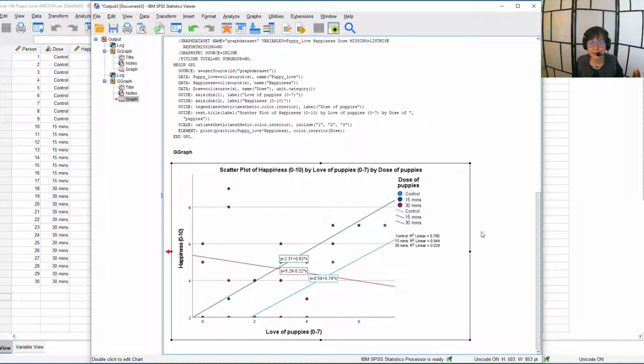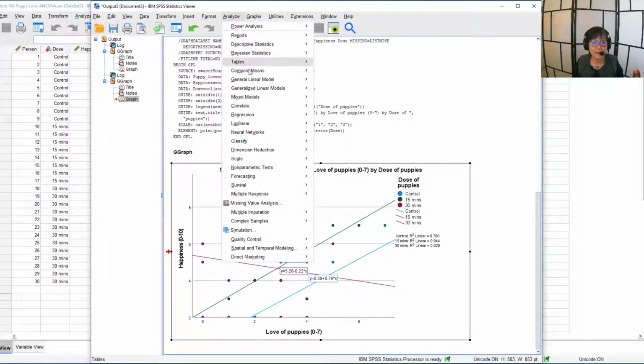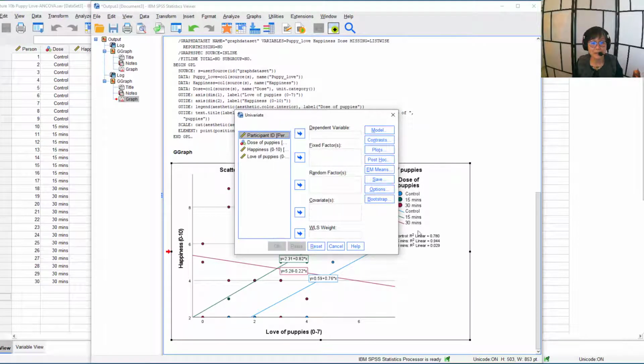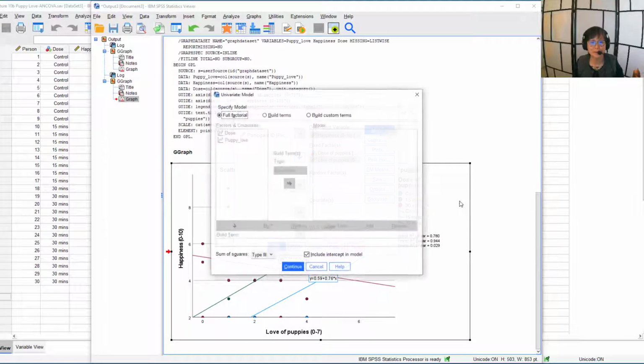The second option is looking at the interaction effects between the covariate and the IV, the independent variable. How do we do that? This is the second option to test the homogeneity of regression slopes. So go to Analyze, GLM, Univariate, and I'm just going to reset here. Move the dependent variable under Dependent Variable, then the group to Fixed Factors, and love of a puppy, which is the covariate, to Covariates, and go to Model. And I want to build the model just to look at the interaction.